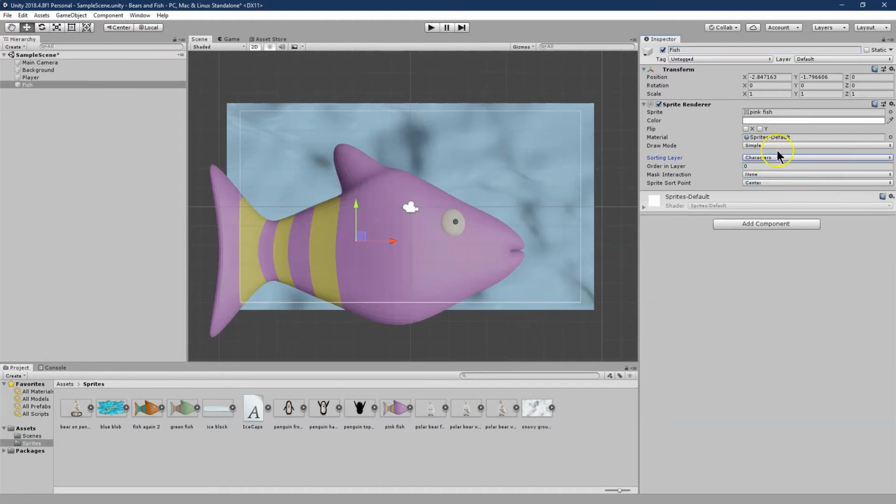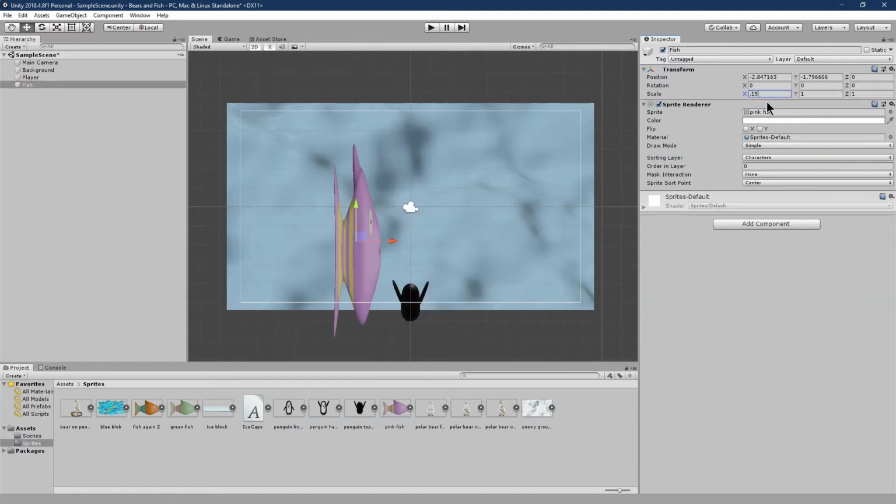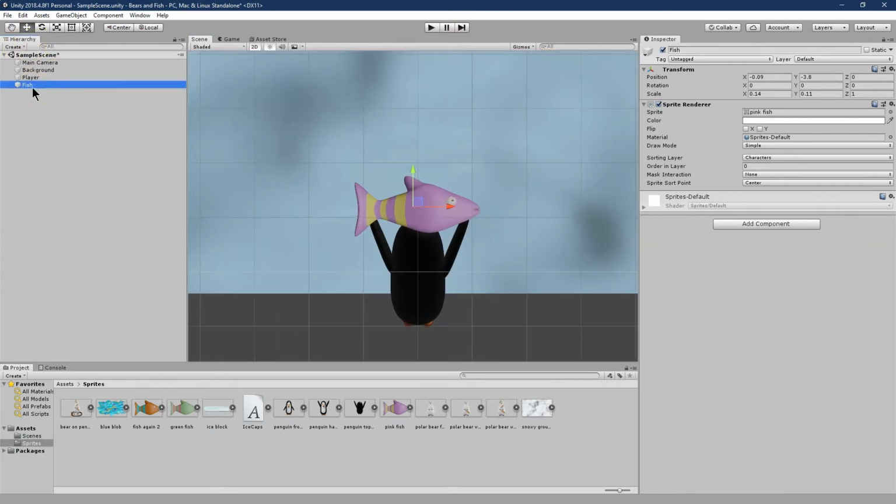And then let's fix the default sorting layer. No, we want this to be a character sorting layer. And then on the fish, let's see here. I ended up making these uneven a bit, 0.11, because I wanted to stretch out the animation. Let's see. I'm going to pull this down over here. Then let's zoom in on the fish. Yeah, something like this. So that's 0.14 for me, and 0.11 is looking good.